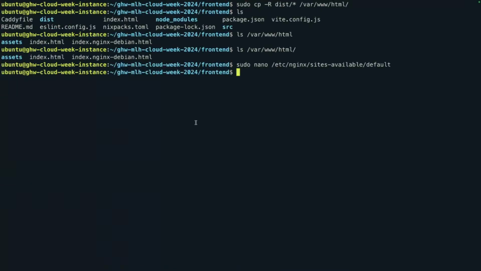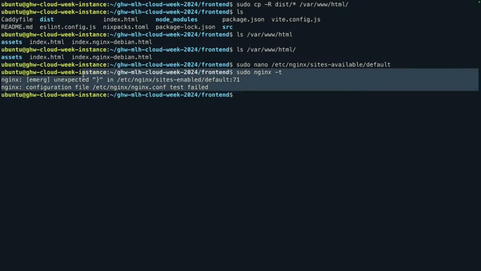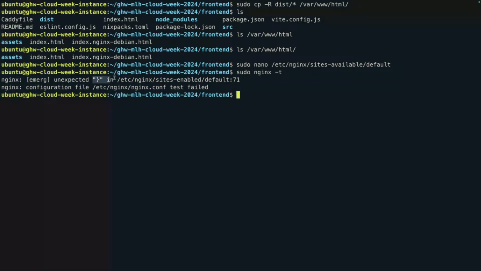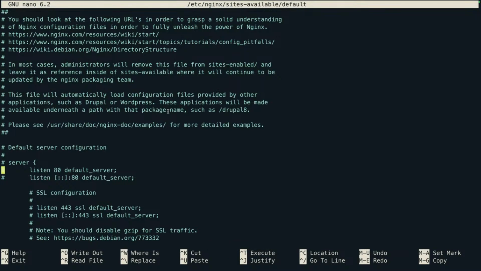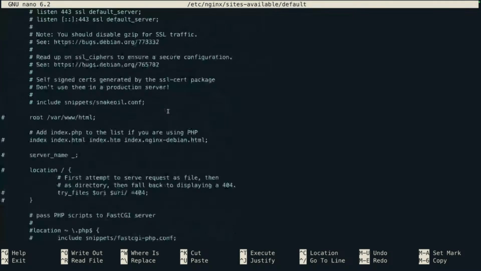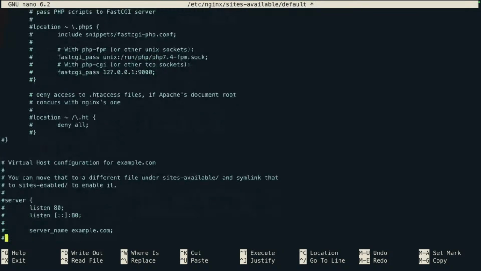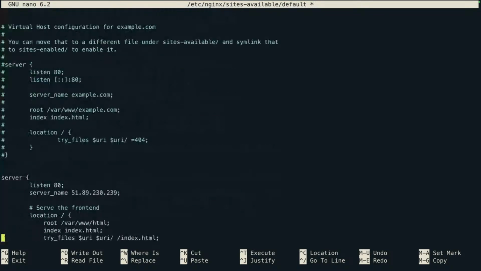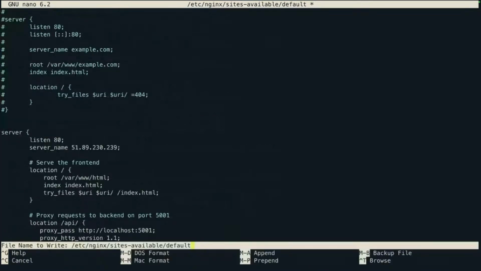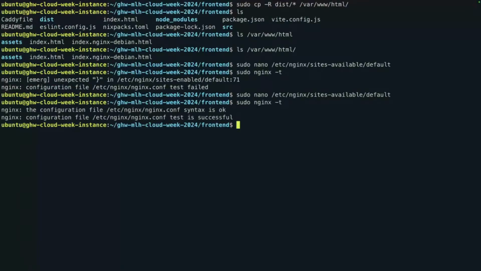And we can test if this is a valid file by doing sudo nginx -t, and there is a problem. Unexpected this on line 71. So let's open this again, and there's some error somewhere. Oh, so here there's this empty bracket. Okay, so now I have removed it, and that should be it. So I'm going to do Control X again, save it, yes. On this path, yes, enter. And now if I test it again, there we go.